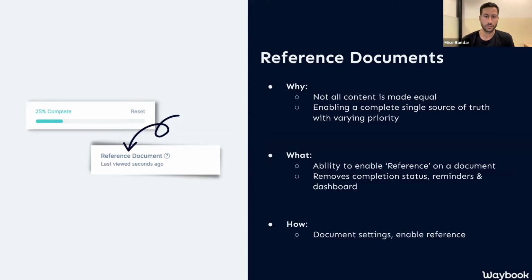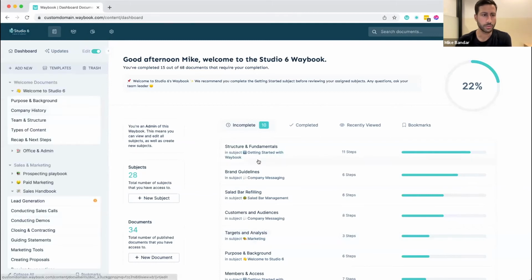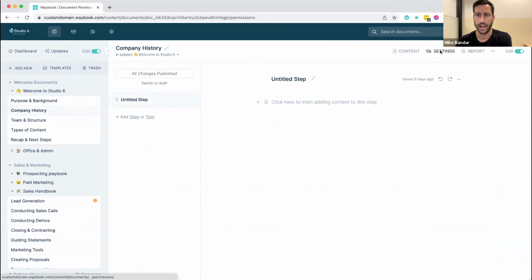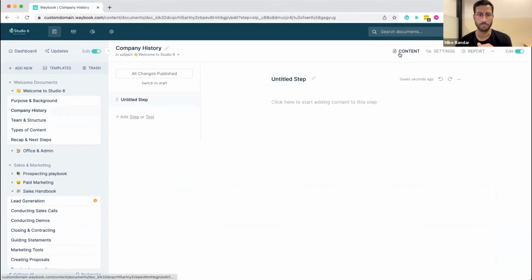Now, the way you can do this, and again, I'll just toggle back into our Waybook dashboard here, is you can easily go into edit mode. You can click on any of your documents. So let's pick company history. And if you go into settings, we can make this reference only. Now, once that's reference only, that will make all of those changes which I mentioned there.